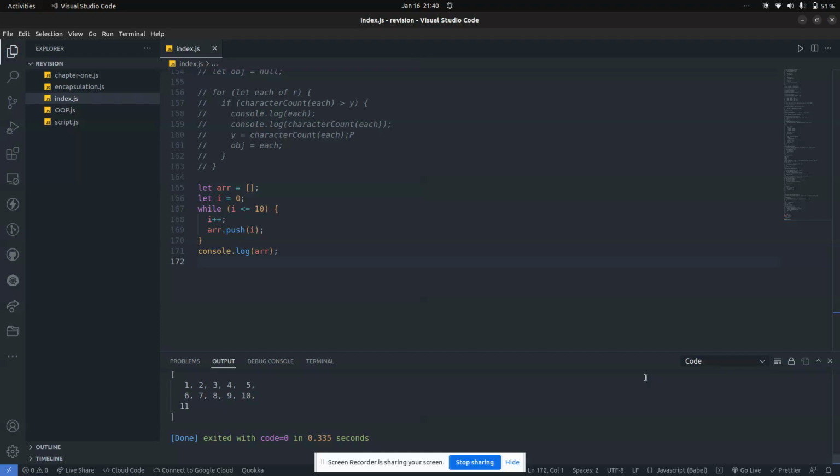You know why? Who can explain why 11 is there? Exactly. He added when he saw that i is 10. At that point, i is 10. He added one to it, made i 11, and pushed it. That's what he did.